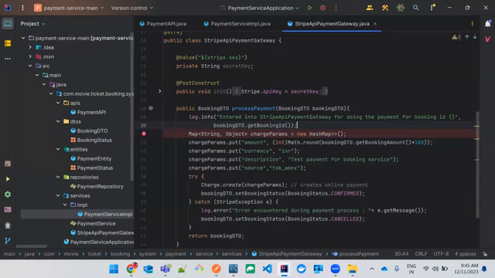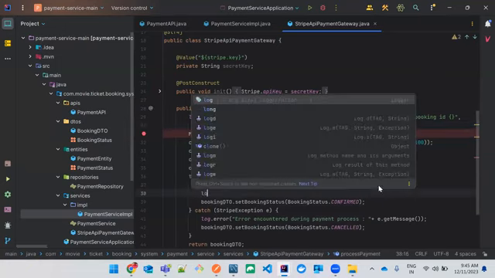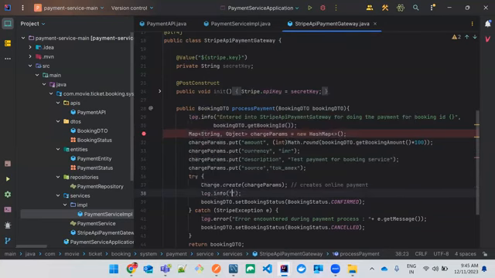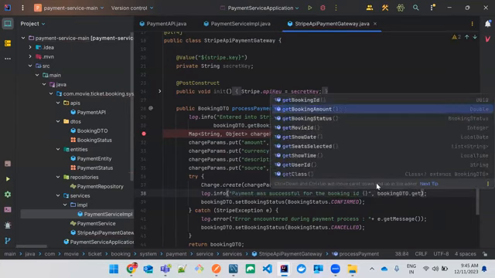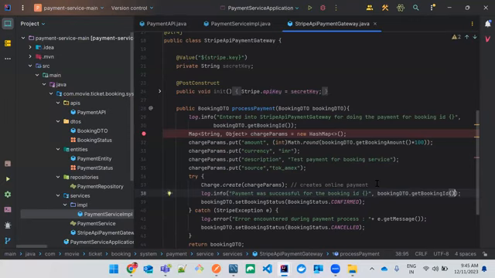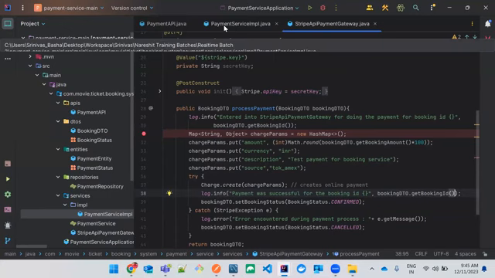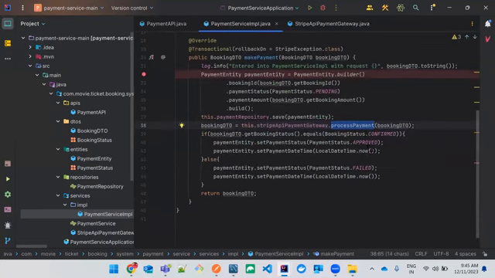Okay, and log.info payment was successful for the booking ID. Super. Done. And now that's it. Okay. I think these logs are enough. Hope you got it. Okay.